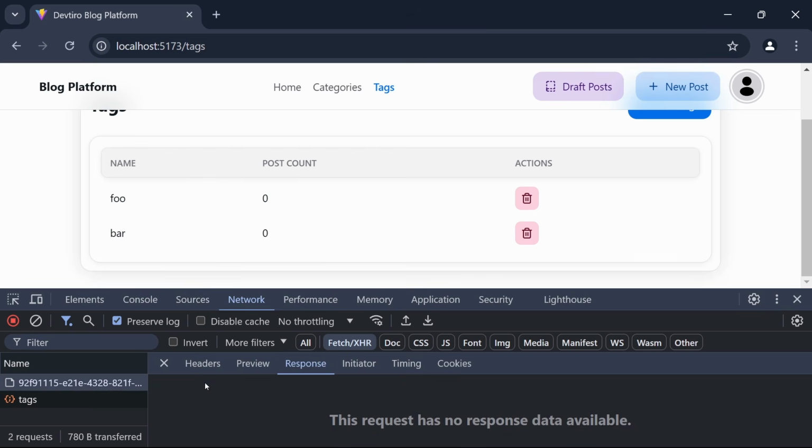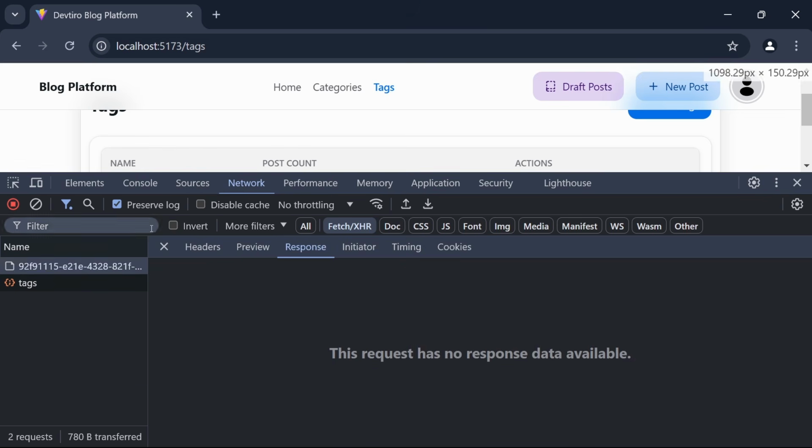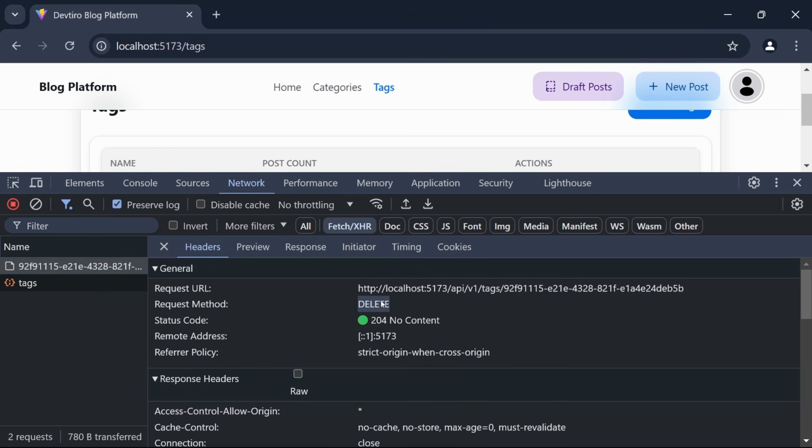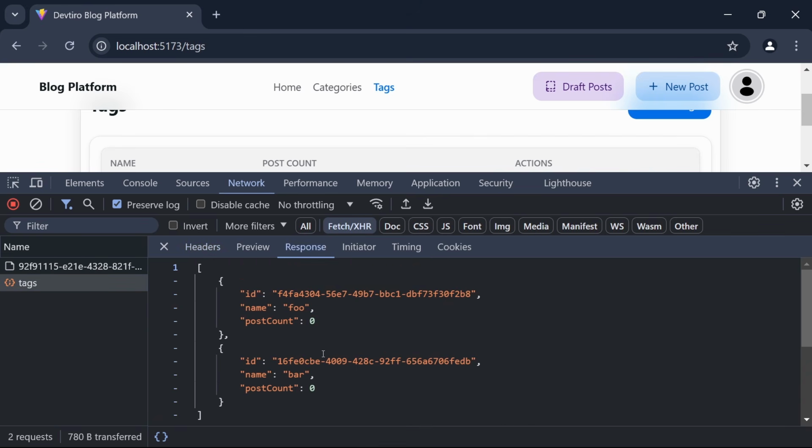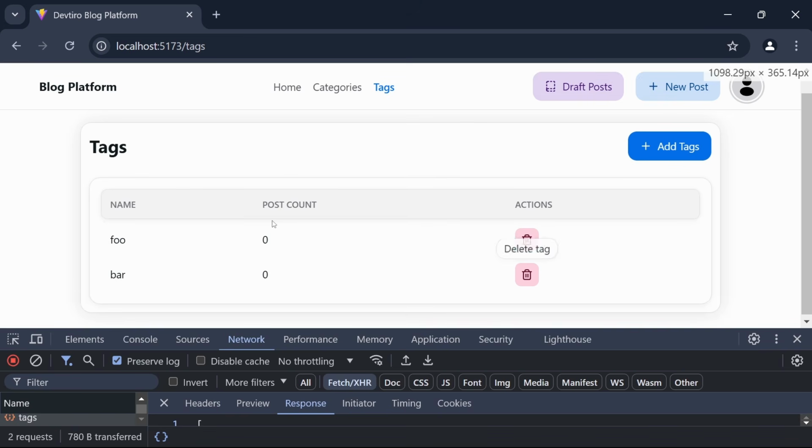So let's take a look at the request here. Let's pull that up. Great. So we've got a delete request being made to API v1 tags with the ID of the baz tag. And we have a 204 no content as the response. And the next call, which is to list the tags, we take a look at the response there. We only see 2, foo and bar. And they are the same tags that we have listed in the front end here. So it looks like our delete tag endpoint is working as expected.